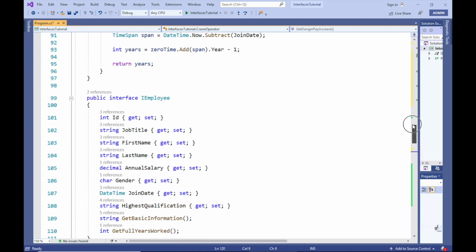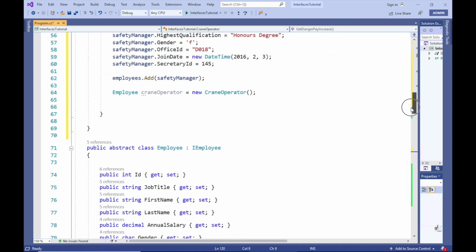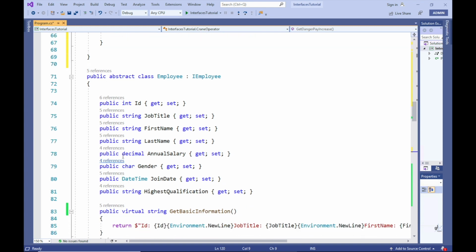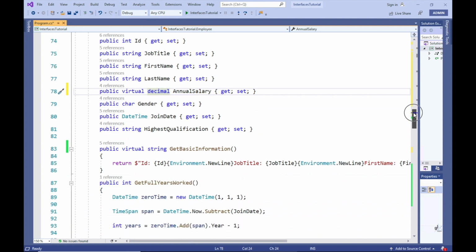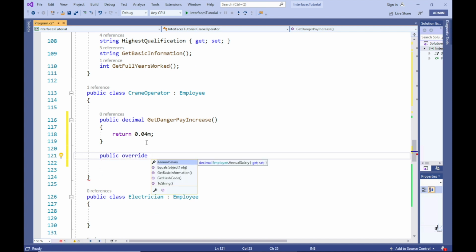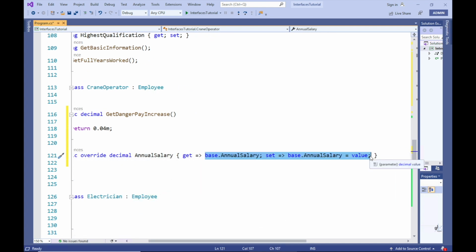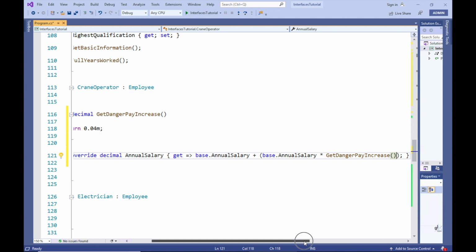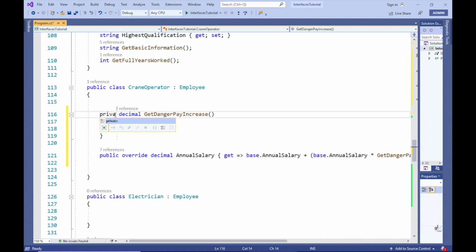So now let's make the annual salary property in the employee abstract class a virtual property. And then let's override the annual salary property in the crane operator class so that we can add the danger pay increase amount to the crane operator's salary. So we have just demonstrated here that when an interface member is implemented within a class, the implemented member can be written to include the virtual keyword, meaning that derived classes can override the relevant member.